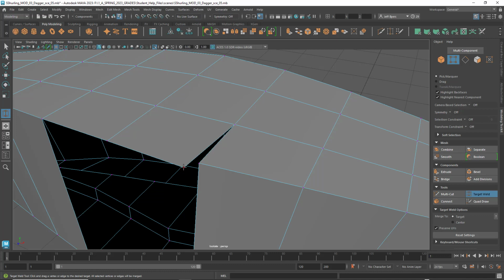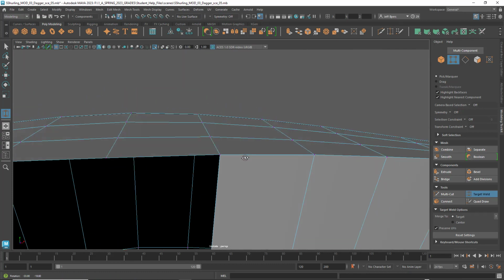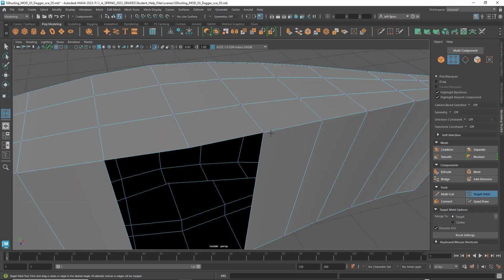Okay, now the weld tool is still on, so I'm going to click on what I want to weld and then move it, holding the left mouse button, move it over like that, and that welds it just nicely. Look at that. So we got it nicely welded.